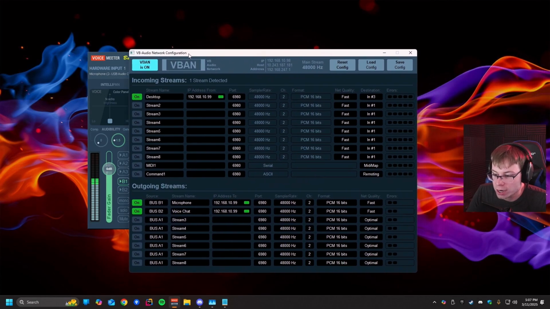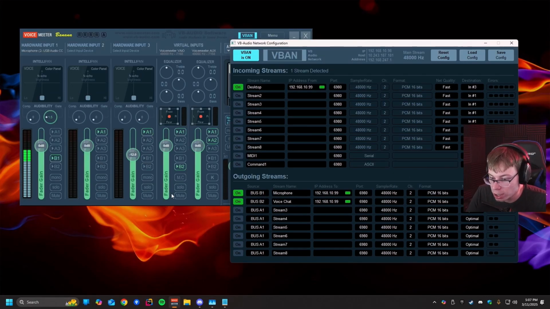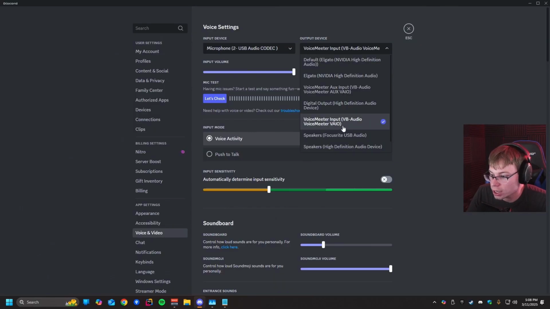But now if you go into VBAN, by default, this is going to be off. So what I want you to do is turn on VBAN, and turn on incoming streams. This is going to be the IP address of your streaming PC. In the outgoing streams, you want to route the bus, which is bus number 1, this bus right here, to output to that IP address. And bus number 2 is going to be that. Now, I have taken the time to label these as microphone, meaning anything on bus number 1 is going to go through my mic channel. Anything on bus number 2 is going to be voice chat, which I have done in Discord. As you can see right here, my Voicemeeter input is my VB-Audio Voicemeeter VAIO.